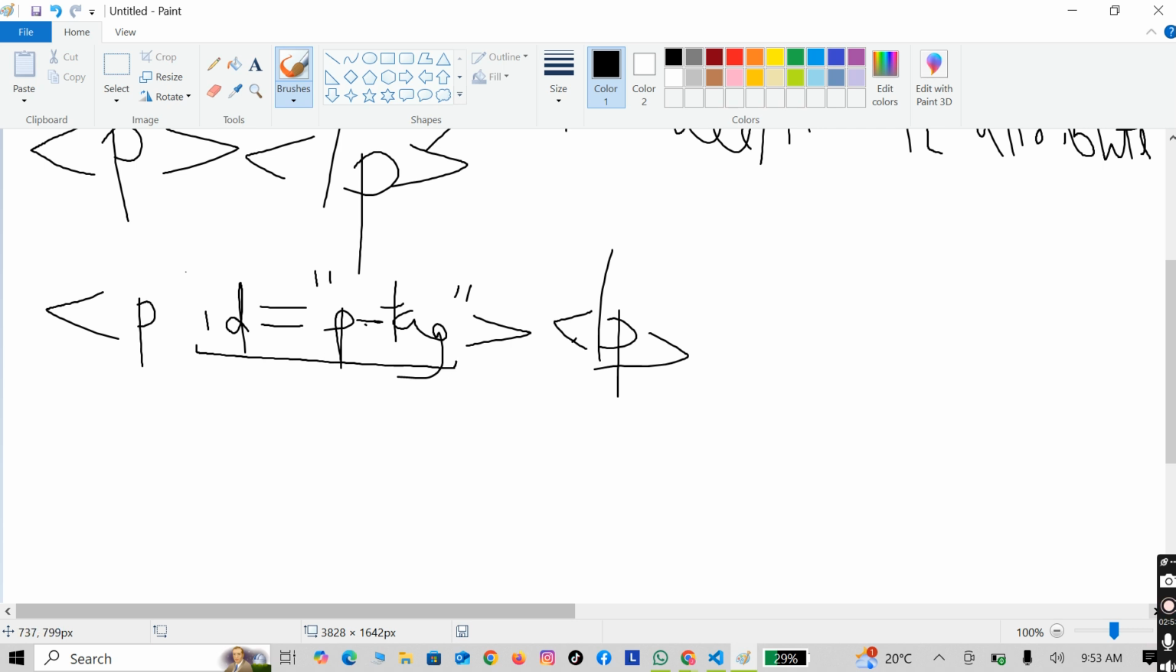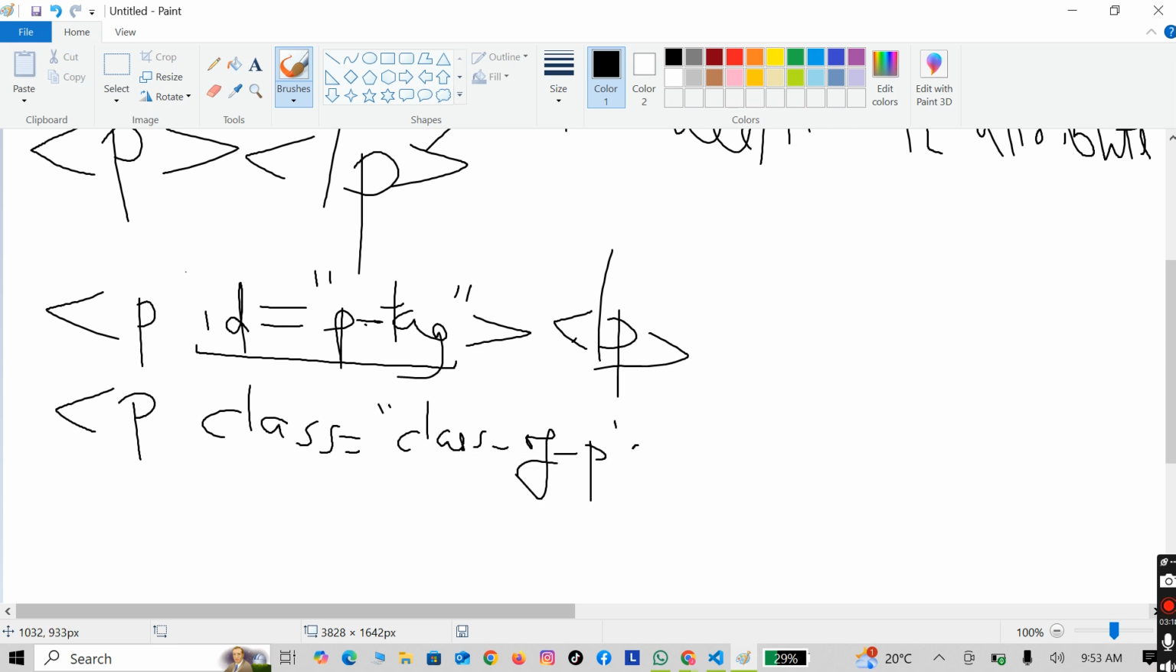Most attributes are written in the opening tag immediately after the tag name, and there is a space left between. Another attribute is the class attribute. Class is equal to class of p. Then we can close it. So these are what are called attributes.